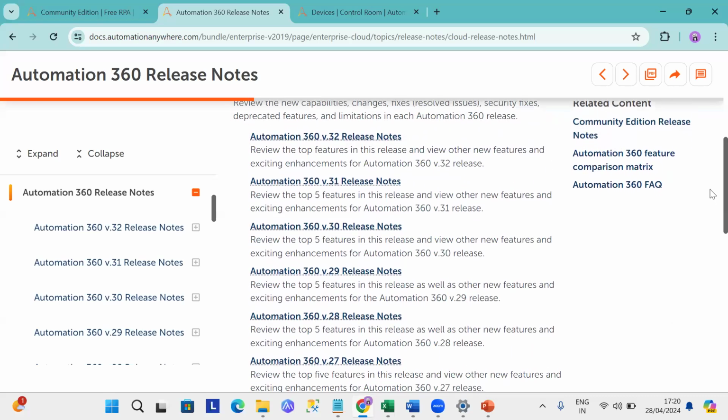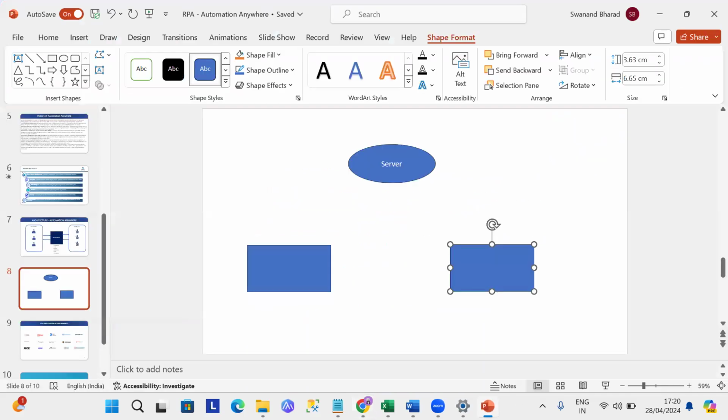If you are using the Automation Anywhere cloud environment, Automation Anywhere will automatically push that new version to their control room, or to your server-side environment. Because the server machine or cloud environment is controlled by Automation Anywhere, it is the easiest task for them to push that new version to their server. Understood? Yes, Swanand, got it.